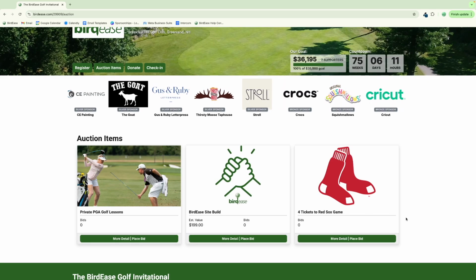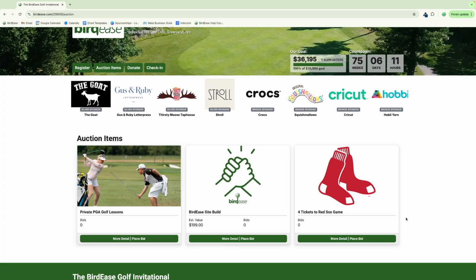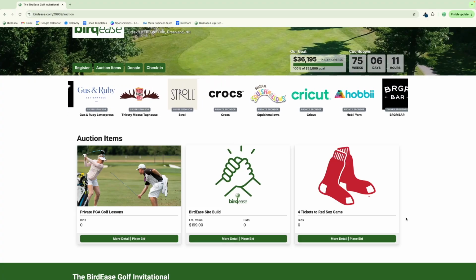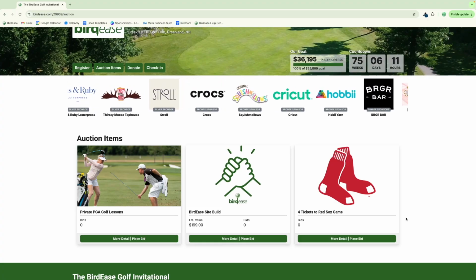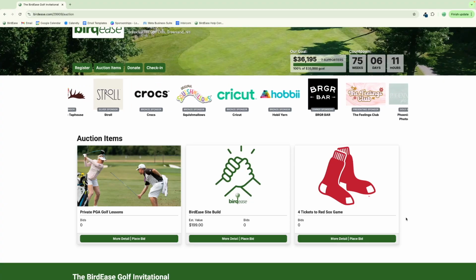Now you may be asking, how does this work with items that are shown in person at my event? How will this work with my bid sheets? Basically, just curious about the transition from keeping bids on paper to now taking them through your BirdEase website. The answer is pretty simple.